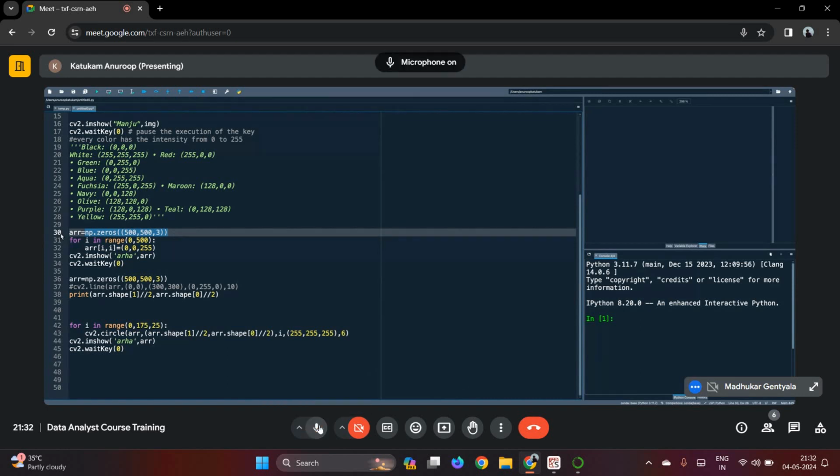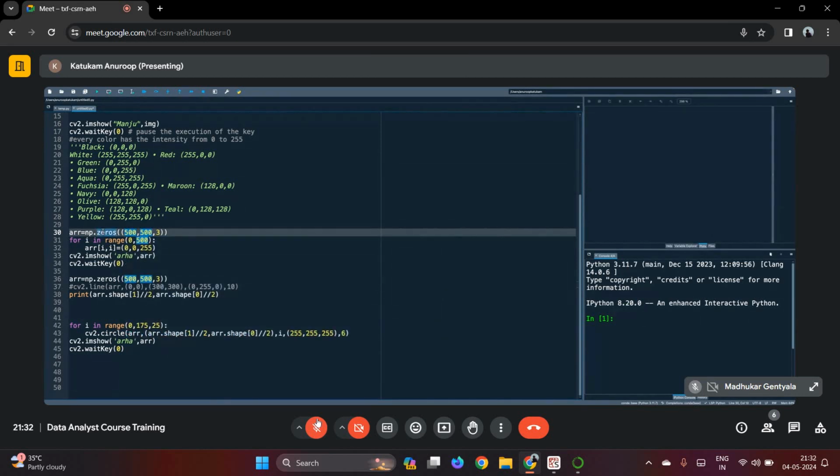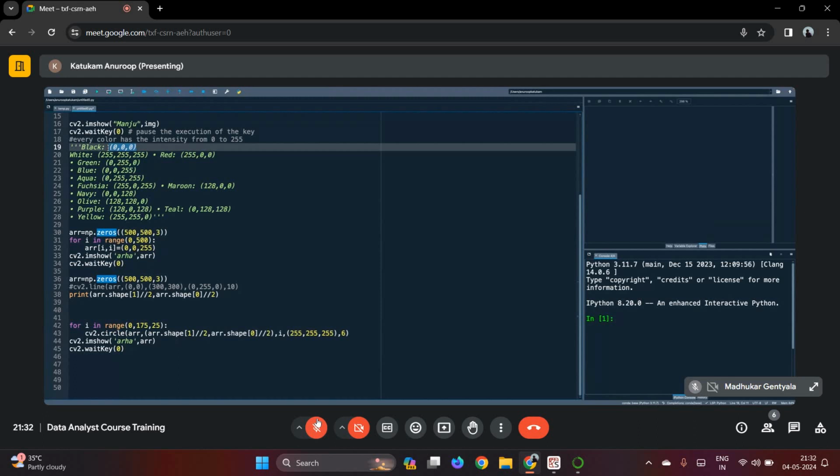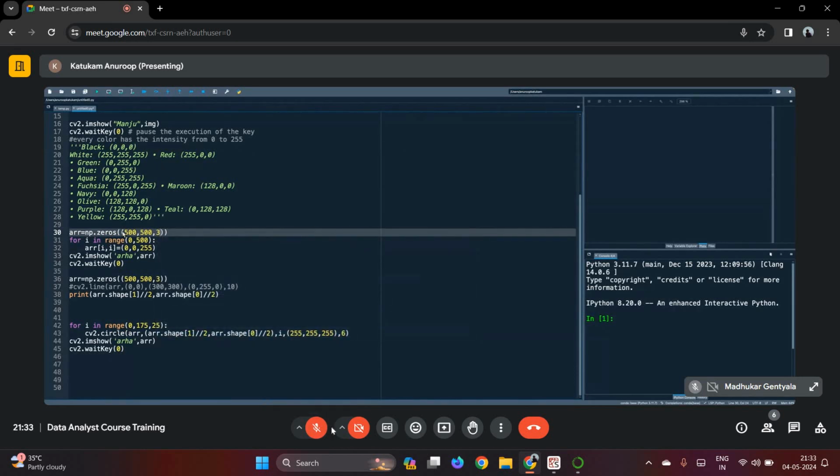So in line number 30, we are creating a black canvas which is 500 by 500 pixels. When I said zeros, it will create a completely black canvas with only zeros. You already see here the notation for black is 0, 0, 0. In 3 channels, nothing but 3 different dimensions, we have put zeros only. That's the reason you will have completely black colors. We can also use np.ones to make it white color. Okay, we will also see that.